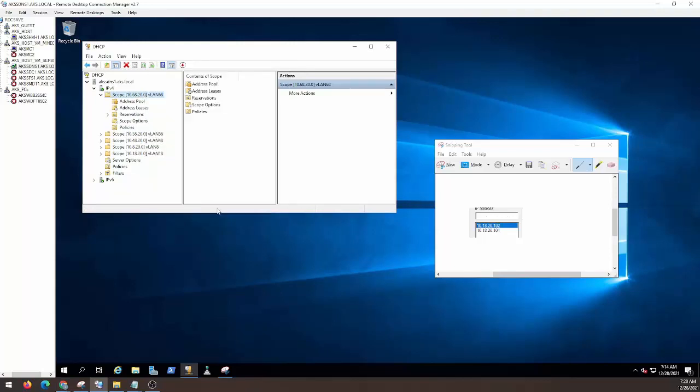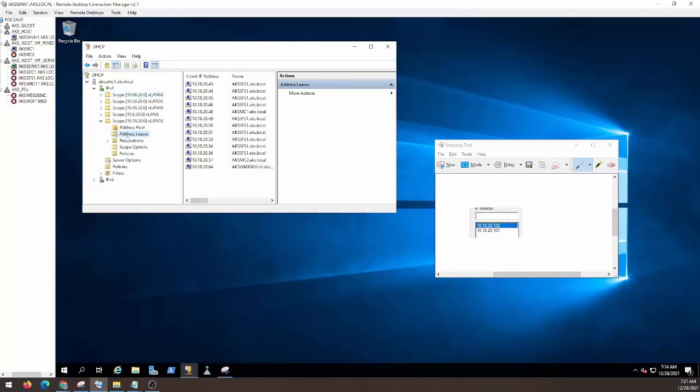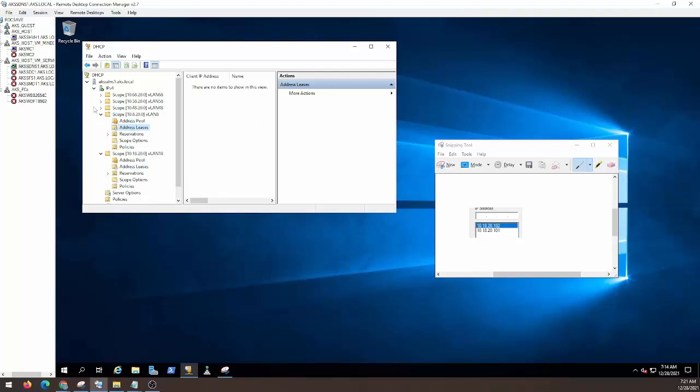Right, so we'll wait here for the scope to finish, and I'm just going through the scope here and just confirming that the DHCP settings are correct.